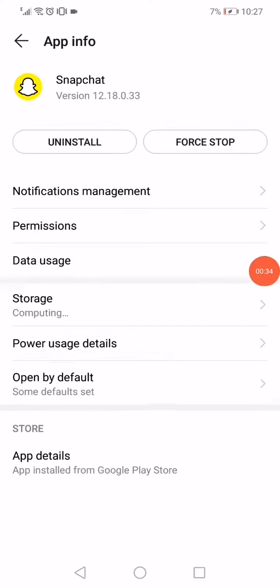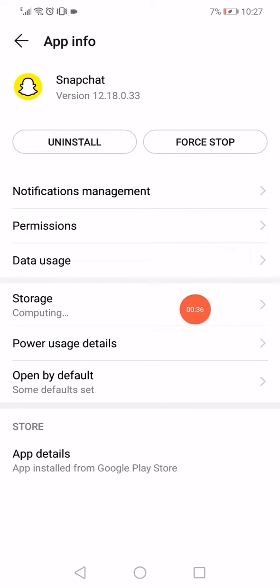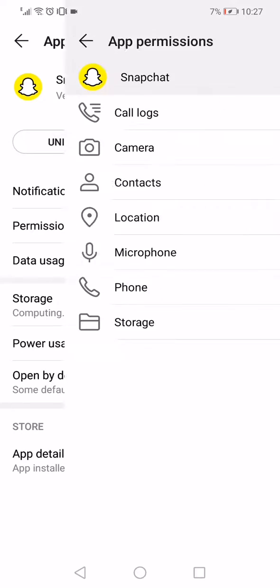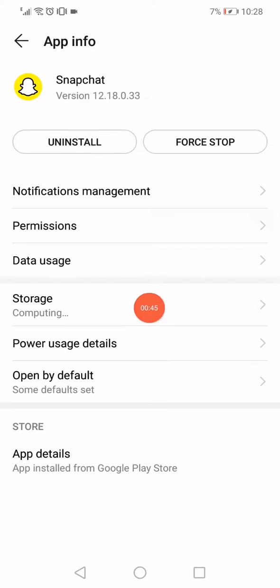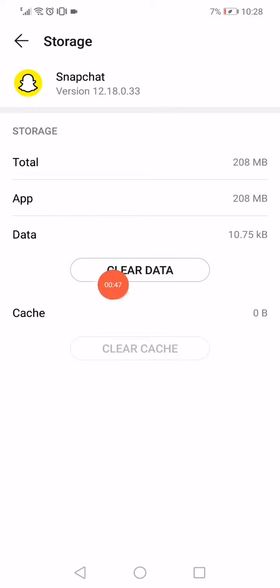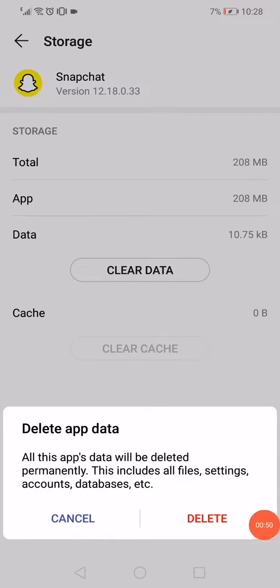Snapchat. Click on it, click on this force stop, and then click here on the permissions. Make sure to enable the camera permission and also all the permissions, and then go to the storage, click on clear data, and click on delete.